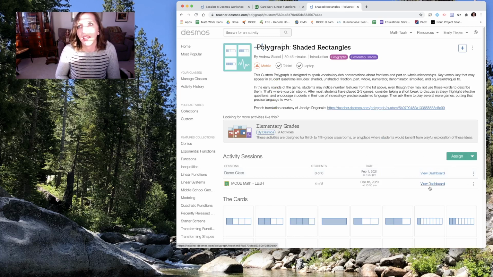Now, in Google Classroom, if you do it that way, it's nice and easy. It's already sitting in your Google Classroom ready, waiting for you, either as a draft or already pushed out to the kiddos. So you don't have to do anything in Desmos.